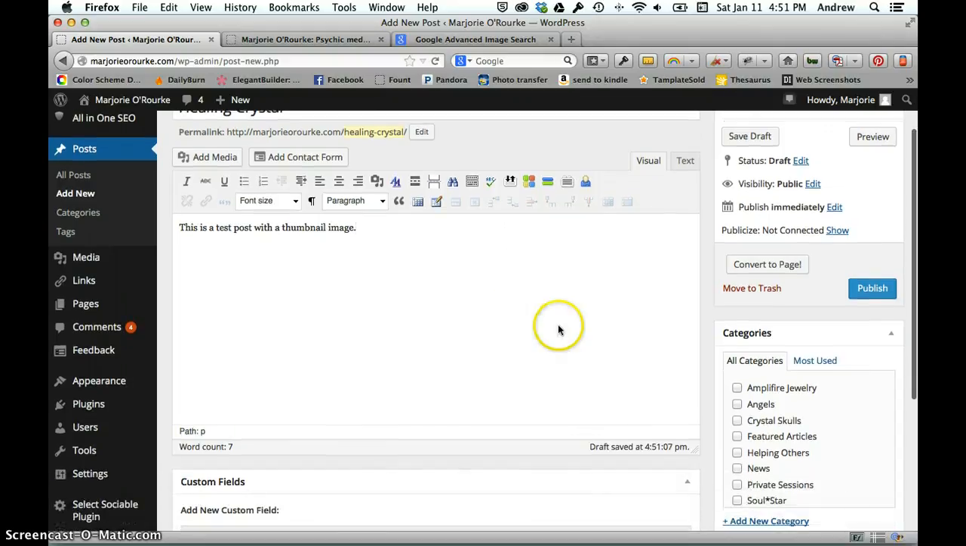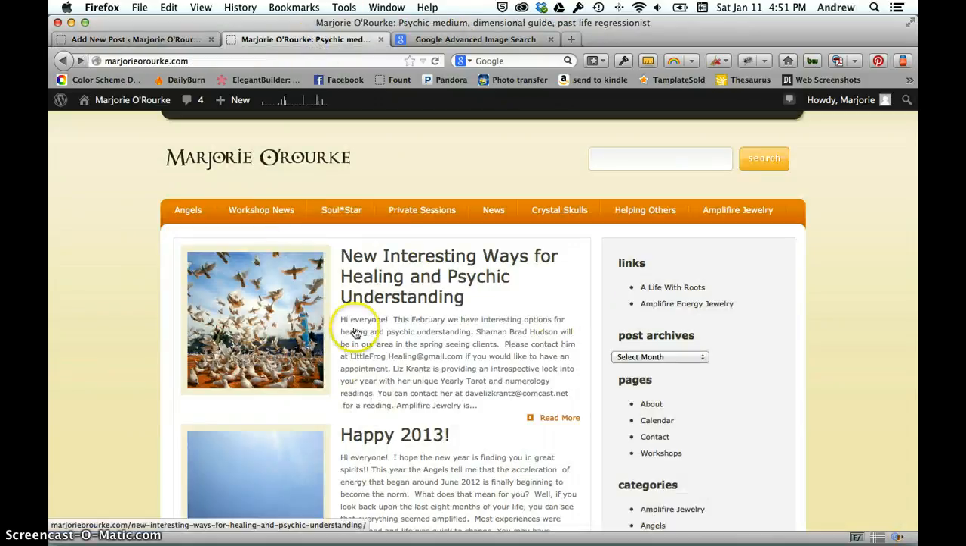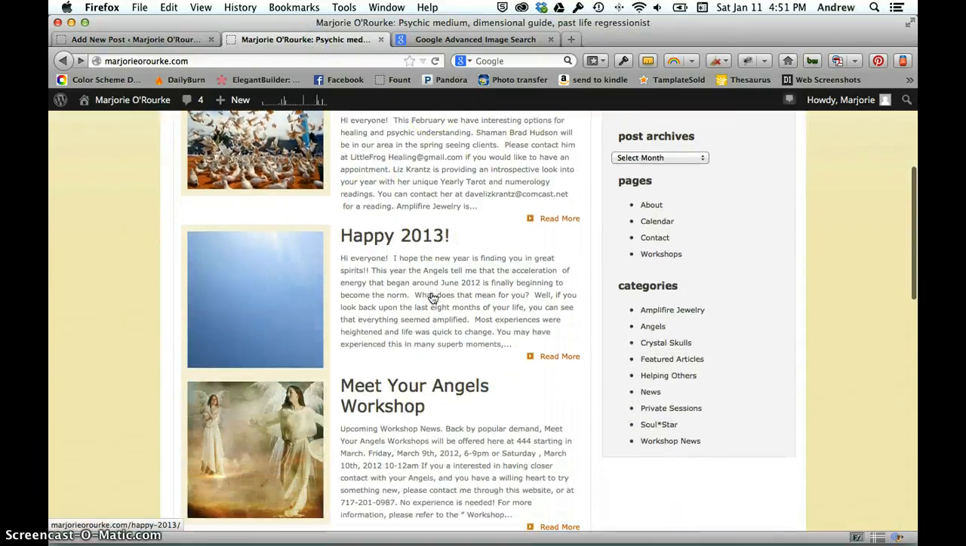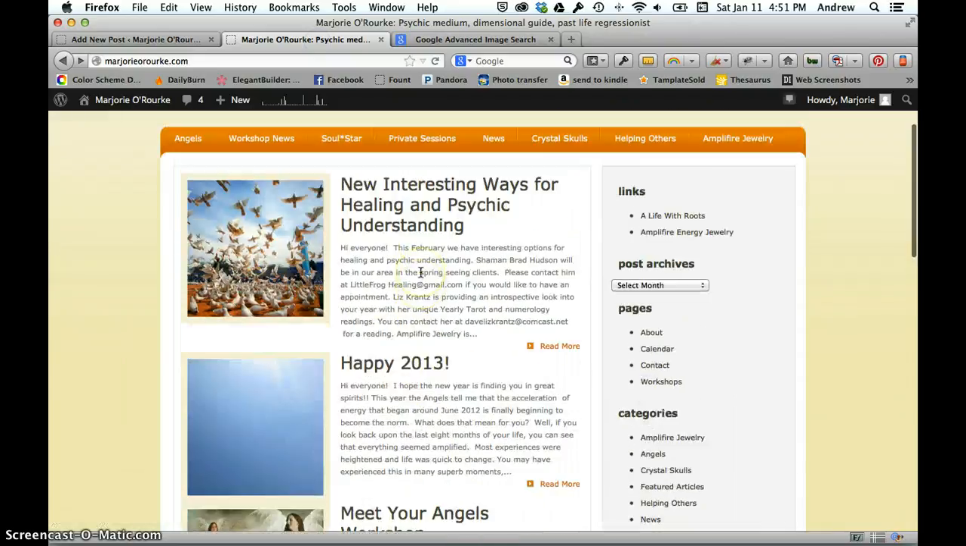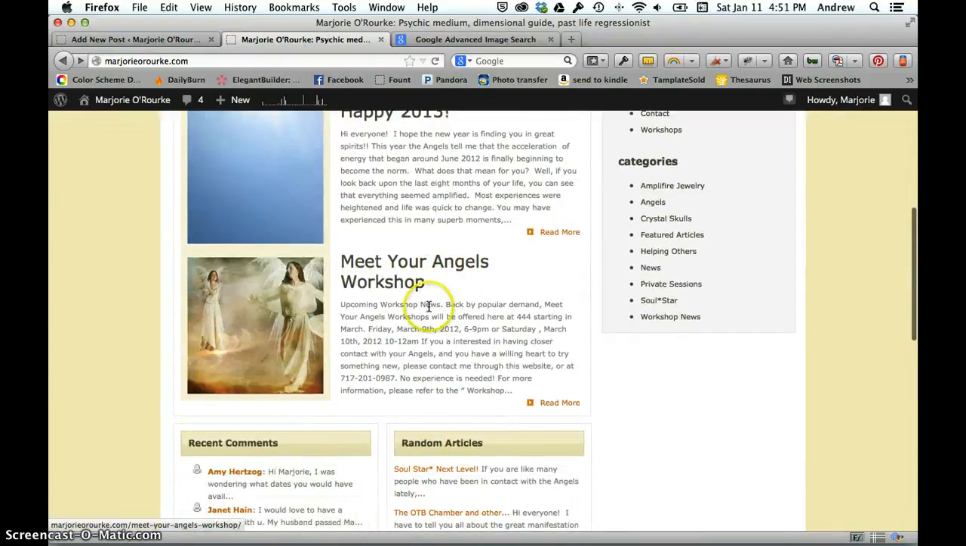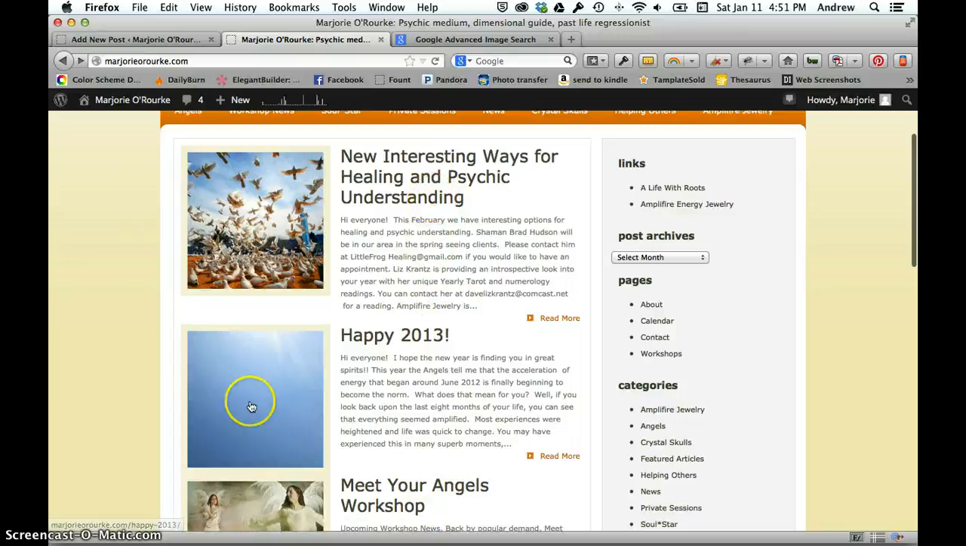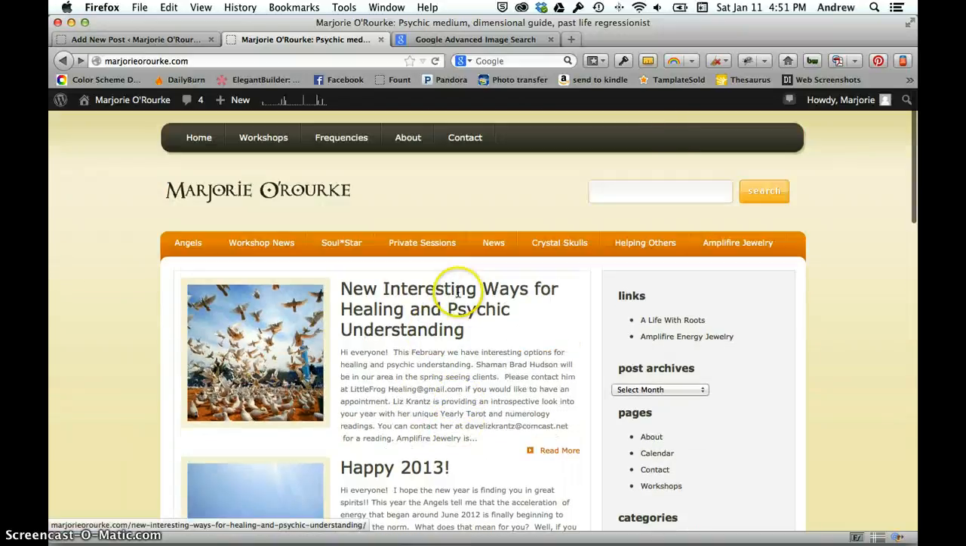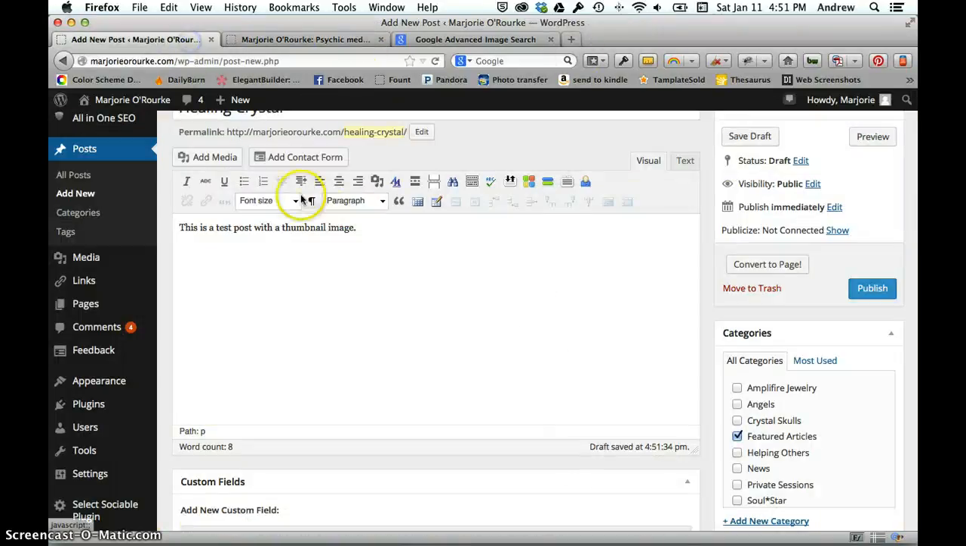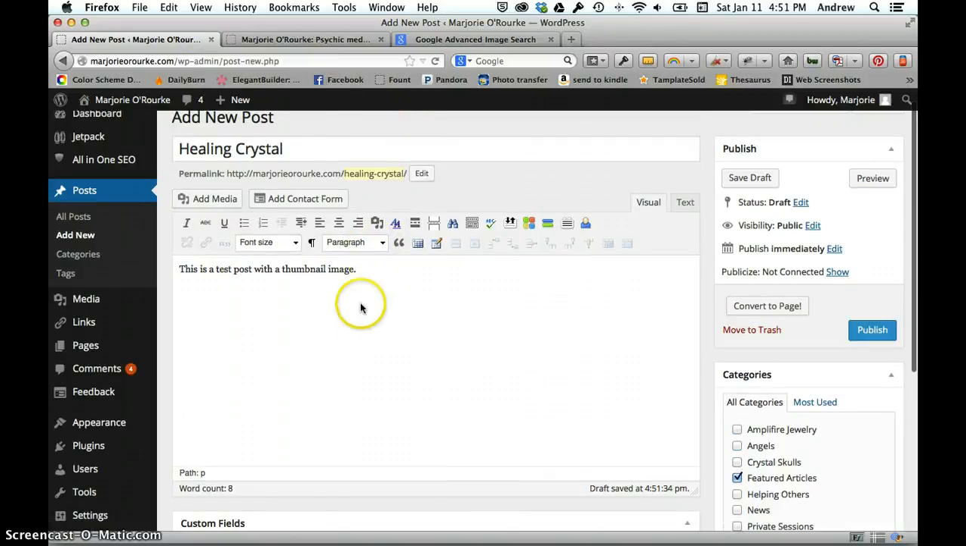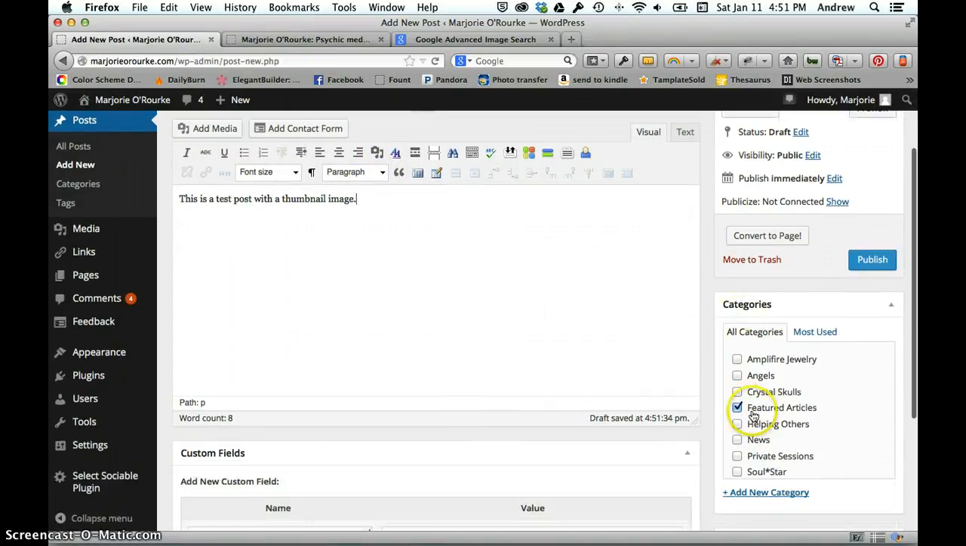What I would do next is pick a category of how I want to categorize that. So I'm definitely going to choose featured articles because I have this set for featured articles to show up here. The top 3 featured articles in order of date from newest to oldest come up here in this section of your site. So we've given it a title, we've posted whatever we wanted to it, and we've picked a category.